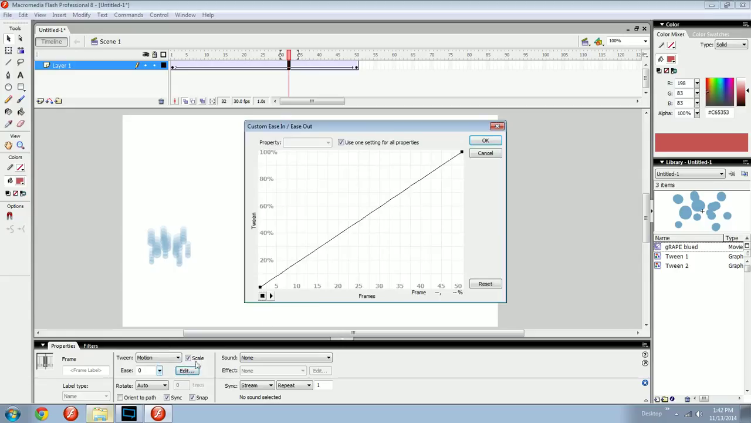So just hit edit, and you can see here, this is time, and this is percent of the tween that has progressed. And it's just like in the physics tutorial. It's that same graph. It's how you view motion in Flash when it's tweened. This is where it starts, and this is where it ends. 100% of the tween is done, and 50 frames have passed.